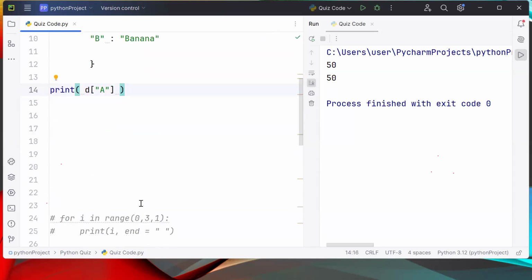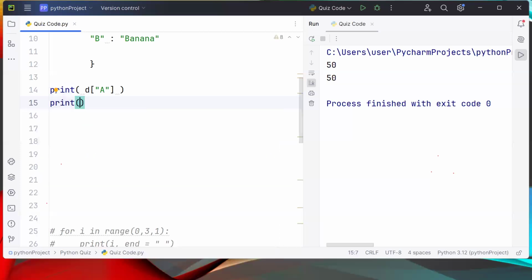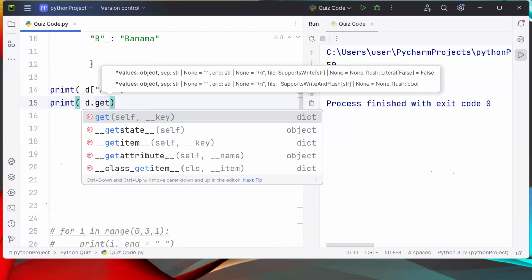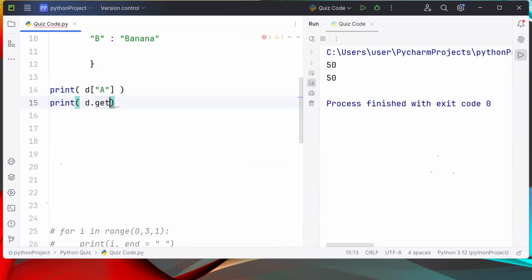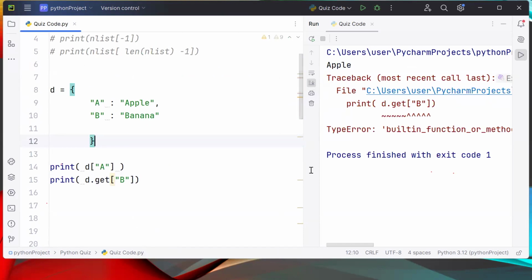Okay, and there is the next one. Print D dot get of B. Sorry, of B, like this. Both are the same ways. You will get almost the same output.